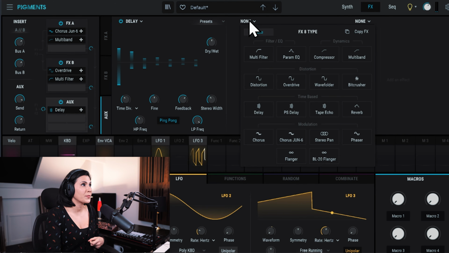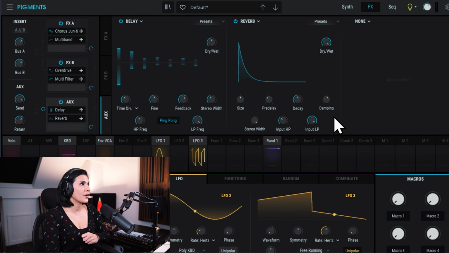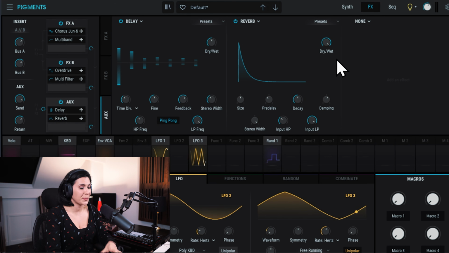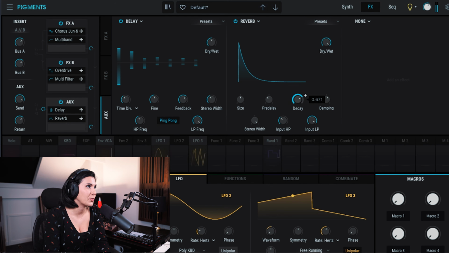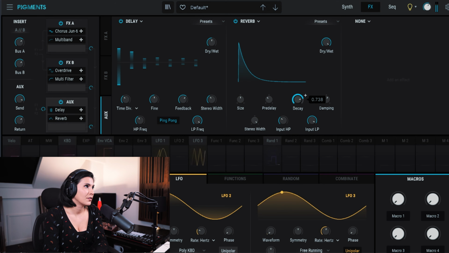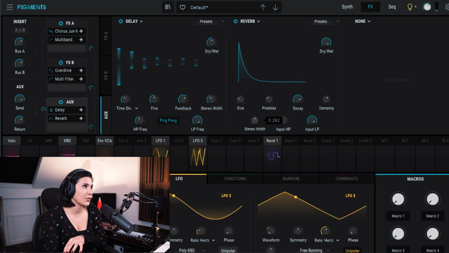Let's add some reverb, so come down to reverb. Keep the reverb on 100% wet, and let's increase the decay so that it starts to ring out a little bit more. Decrease the size, decrease the stereo width.